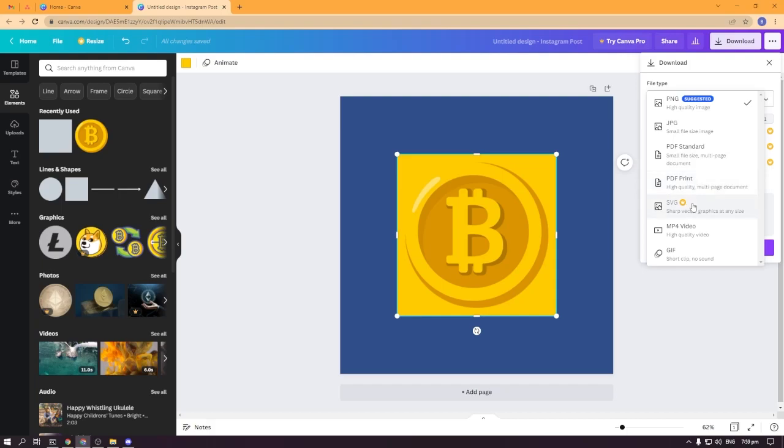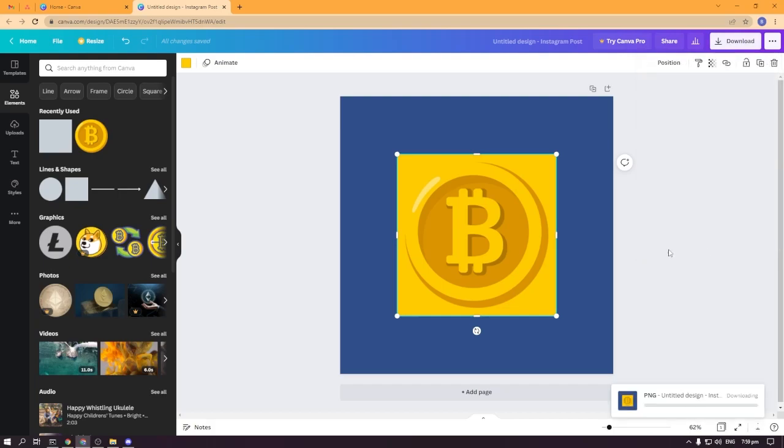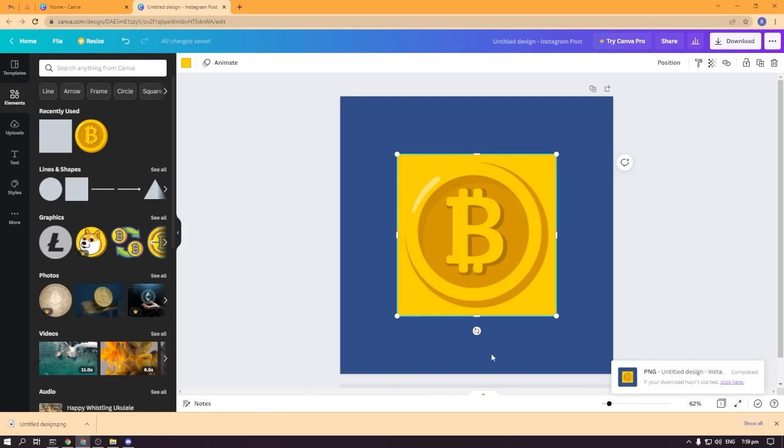And if you're using Canva Pro, you can use this SVG as well, the scalable vector graphic, and MP4 video and GIF. Now I'll be using the PNG and download it, and I can upload it on OpenSea and Solana. So yeah, once you hit download, you'll see that it's not gonna take a lot of time to download the file, guys.